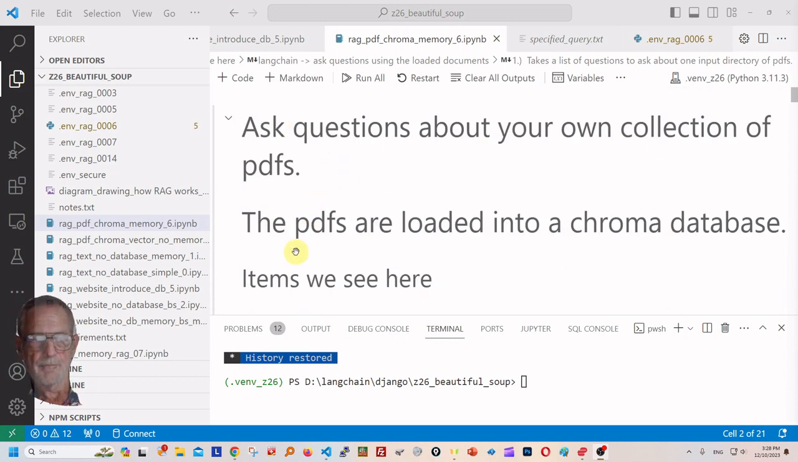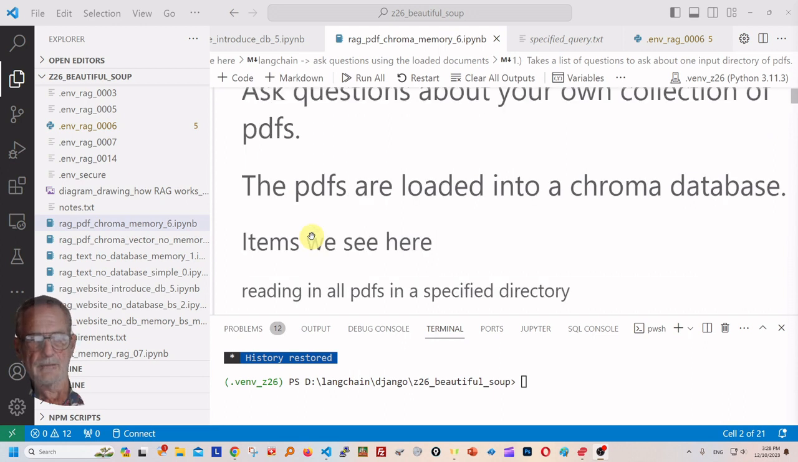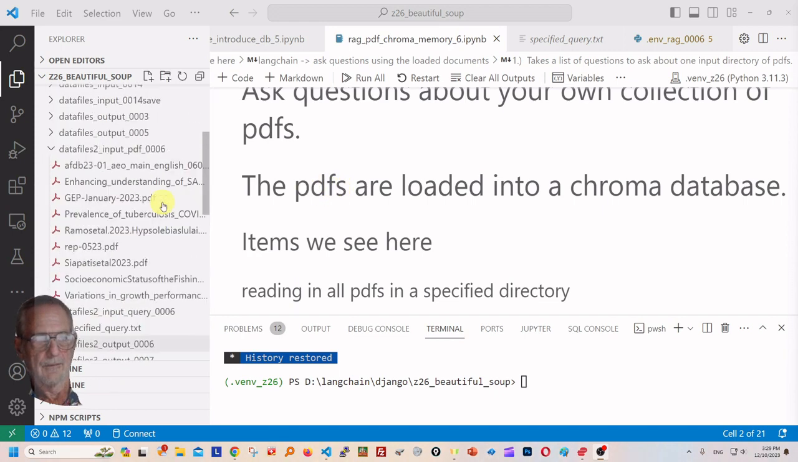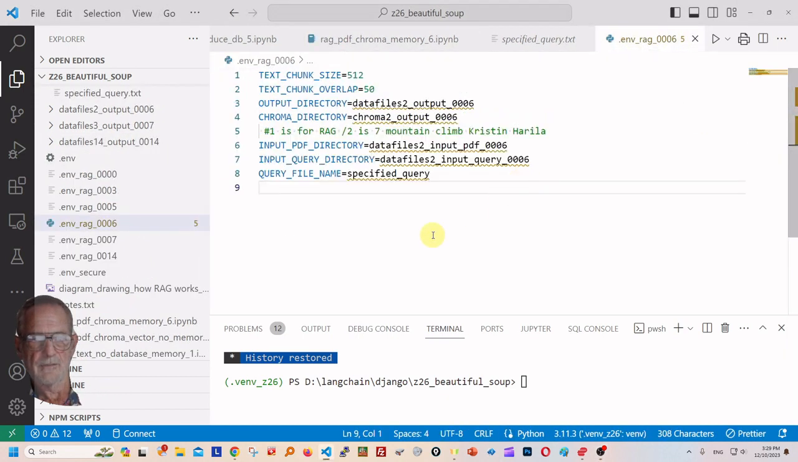So, in this example, we've got PDFs that are loaded into a Chroma database. This is a diverse set of PDFs. If we look here, here's the folder we're going to be using: data file 2 input PDF 006. And we start with these environment variables, listing all the variables we're going to be using in our run.